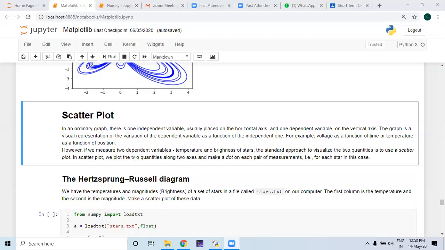But sometimes it so happens that we measure two independent variables, say for example, temperature and brightness of stars. The standard approach to visualize the two quantities is to use a scatter plot.